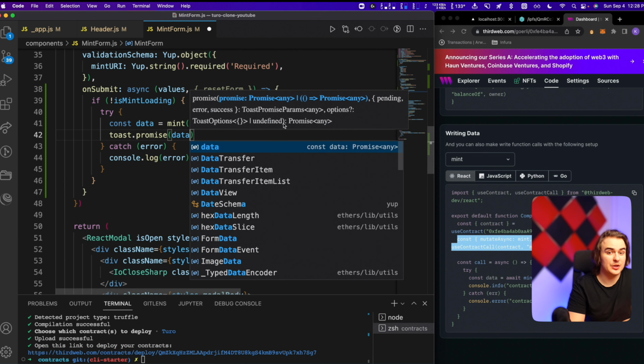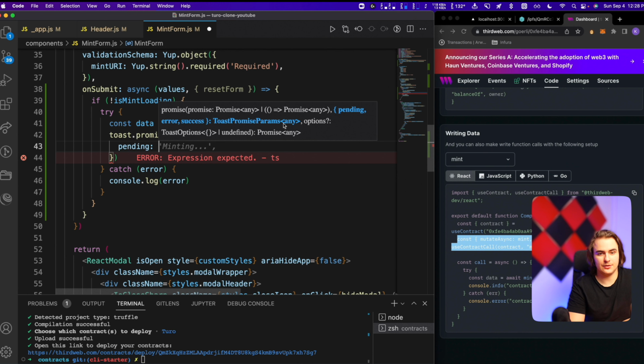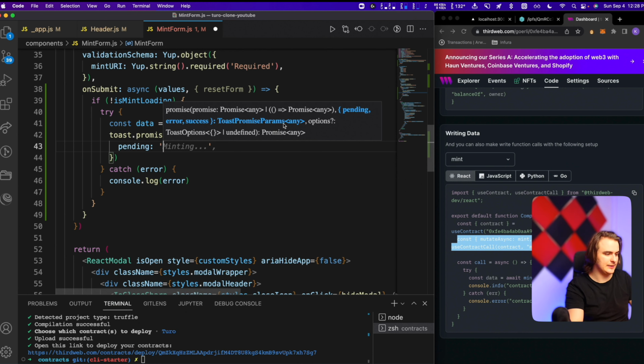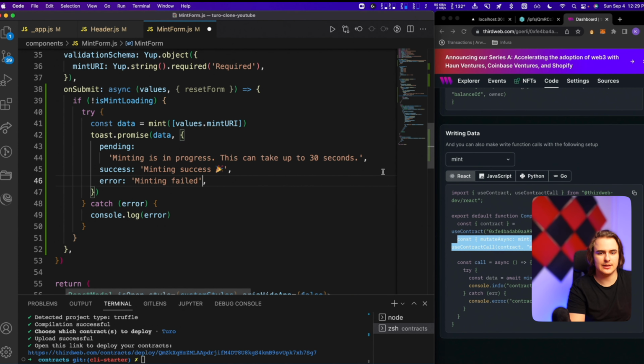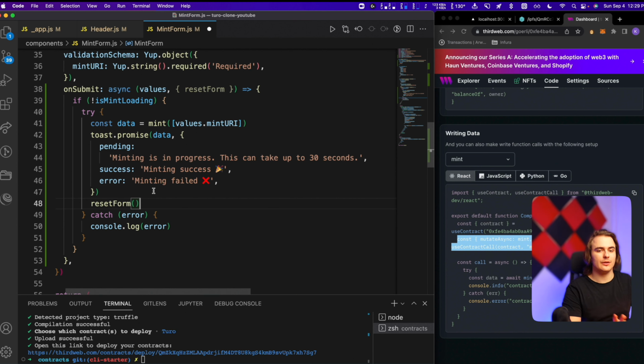And now we're going to use toast promise to have a nice message at the top. We're going to have a pending, a success, and an error message. All of those are going to be chosen based on what happens with the promise, because once again, that data thing is actually a promise. So we're going to have to wait for it to get resolved. And once all of that is done, we want to reset the form because there's no reason for us to keep the data.